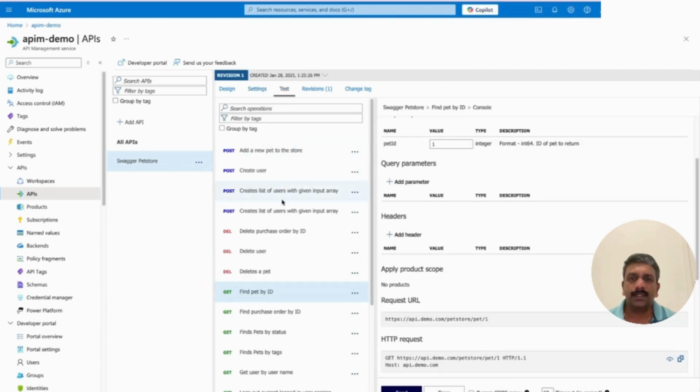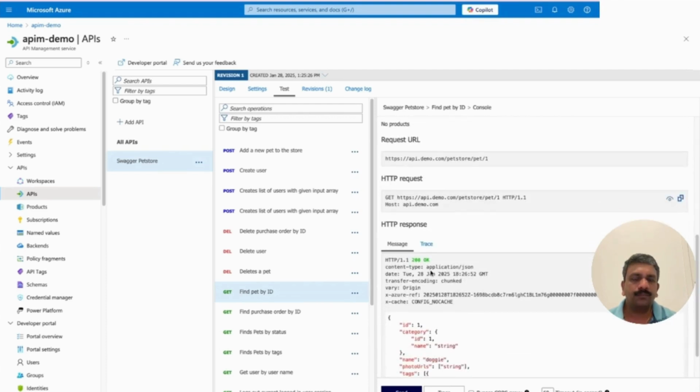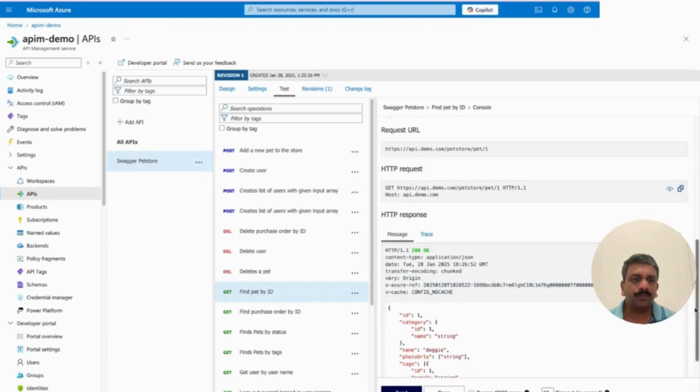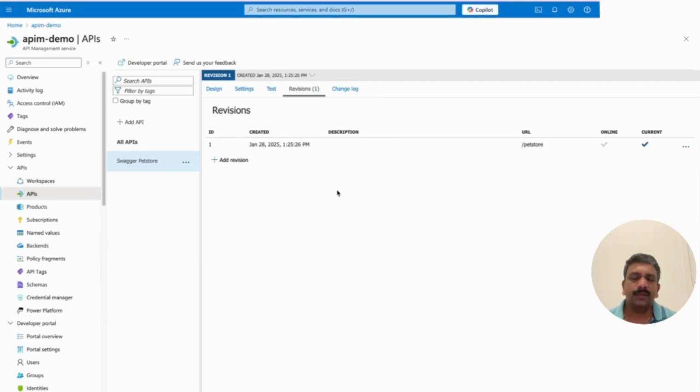Then you can do testing. To do testing, you have to pick an operation or an endpoint. In this case, I will be using this, find the pet by ID. As you know, we need to pass the pet ID here. That would be an integer. Then if you click on send, it is going to return the pet. Next tab is Revisions. Here, whenever you make a change to the specification, you can see that information here.